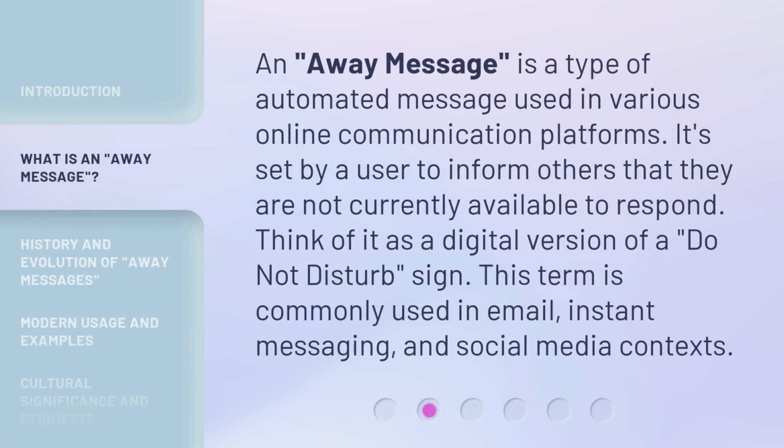An away message is a type of automated message used in various online communication platforms. It's set by a user to inform others that they are not currently available to respond. Think of it as a digital version of a "Do Not Disturb" sign. This term is commonly used in email, instant messaging, and social media contexts.